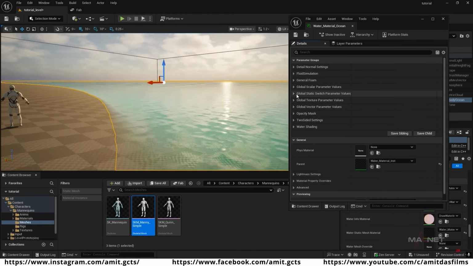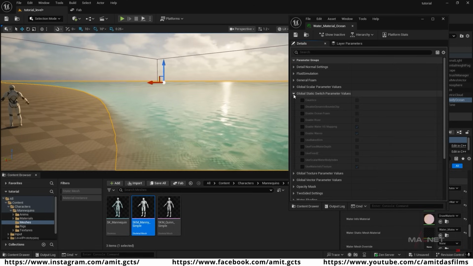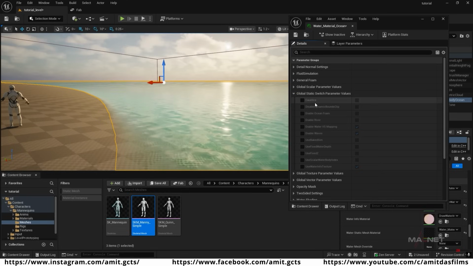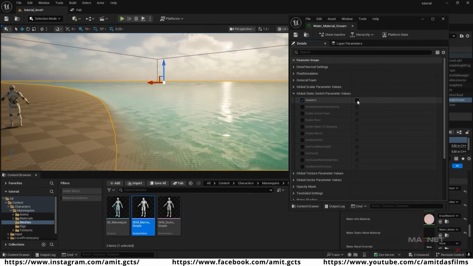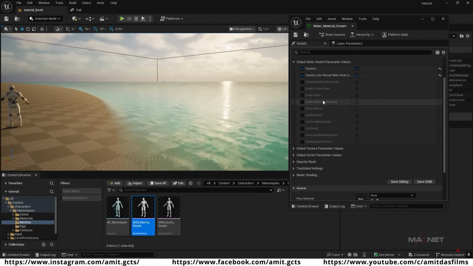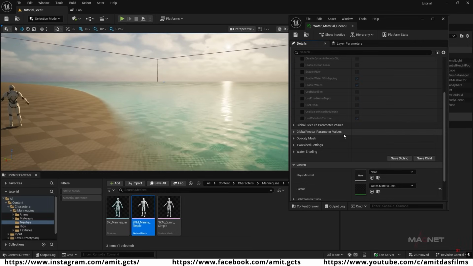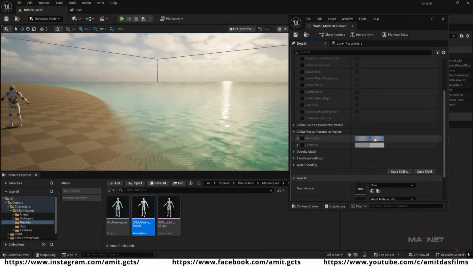So first we go to this option called global static switch parameter values. Just expand this. And from here you can get this caustics option. So we're going to activate this option by clicking here and also enable this from here. And then also we go down here and we open this option called global vector parameter values. Just expand this. And from here you can change our water color.